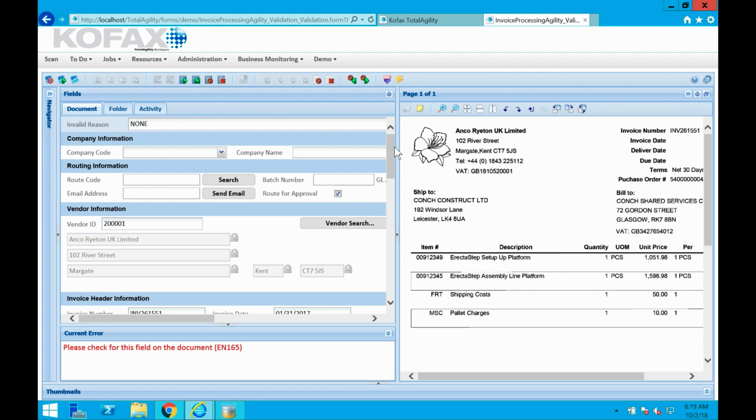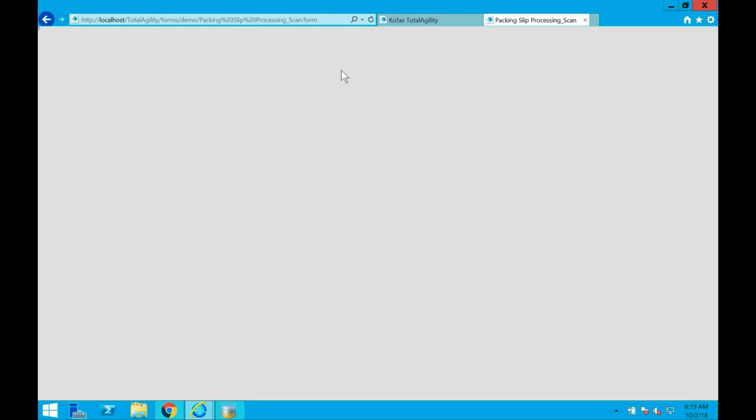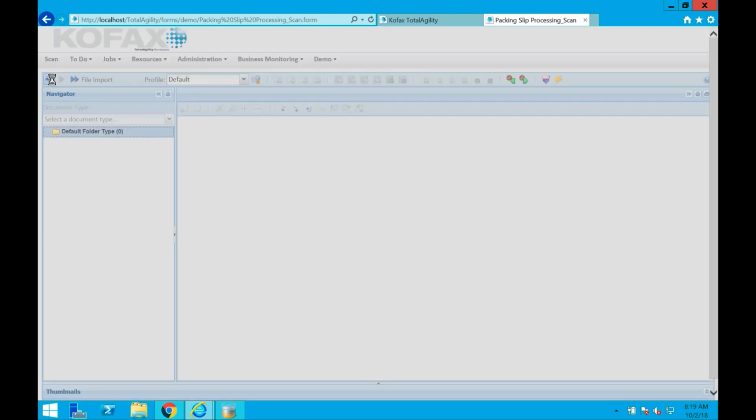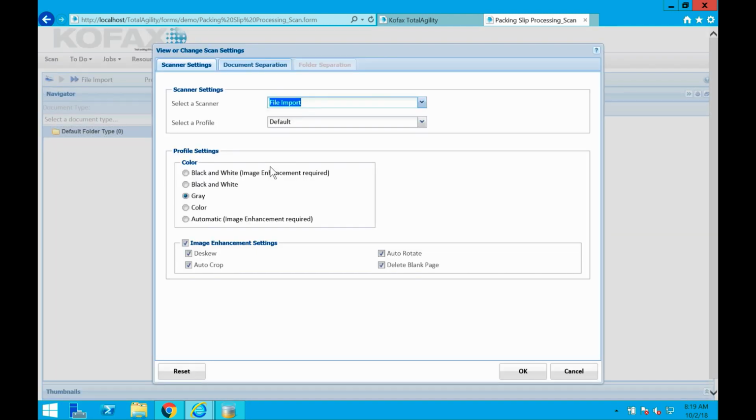But in this part, we're just focusing on the user end of the system, and once that is there, they would validate and so forth. So let's just jump now lastly into the scan form. The scan form is where you would ingest the initial documents. And again, ingestion could be from various activities. This is an example of a scanning configuration where we would have a scanner. We'll just use a file import because I don't have a scanner attached to this machine.